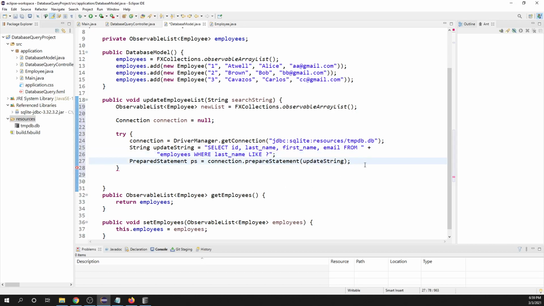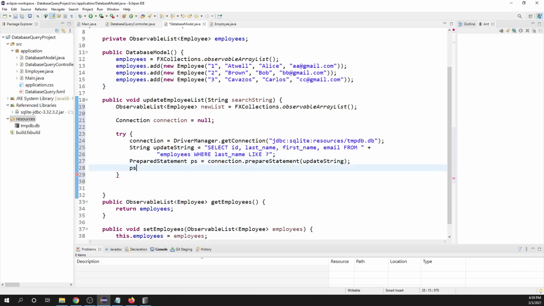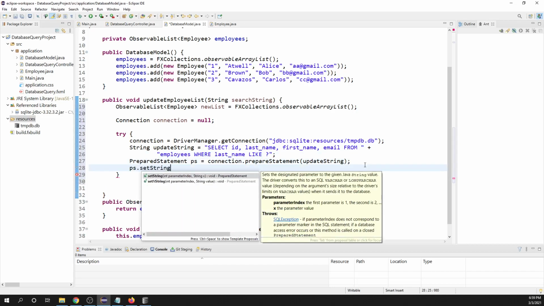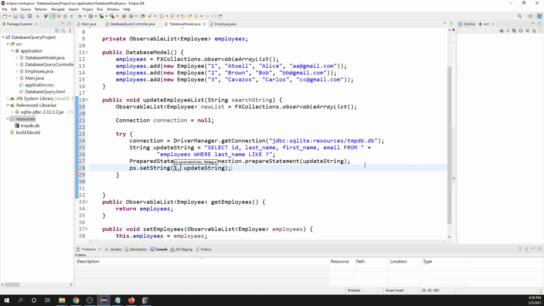All right, and next up, to make this act like a wildcard, what I'm going to do is surround the search string with %, like so. So the user is going to enter some search string, and that's going to come in here, and surround it with these %, and then it's going to put it in the prepared statement.